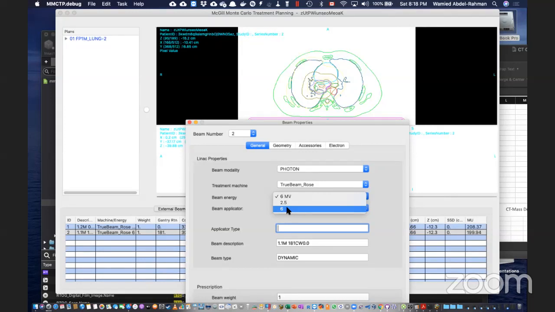I don't know with a 6 FFF, when I import it, will it use the same 6 MV, 6 like this, or is it going to generate a 6 FFF? I have to test that. We should test that, but that's a label that comes through from DICOM. And so if it differs from how you've labeled it in MMCTP, it'll add a new energy.